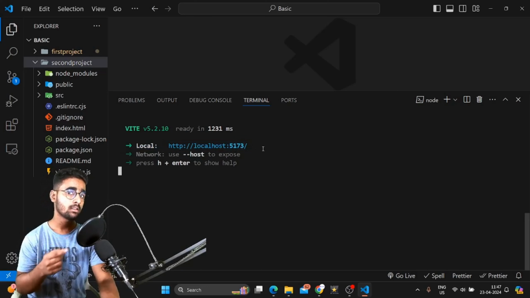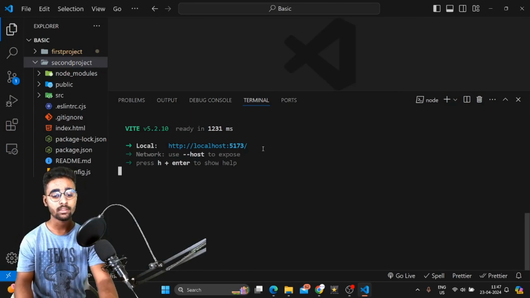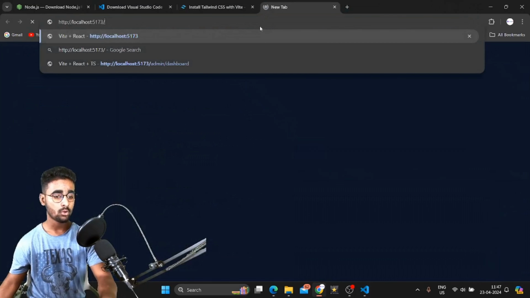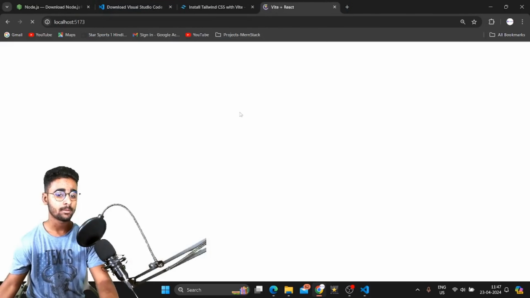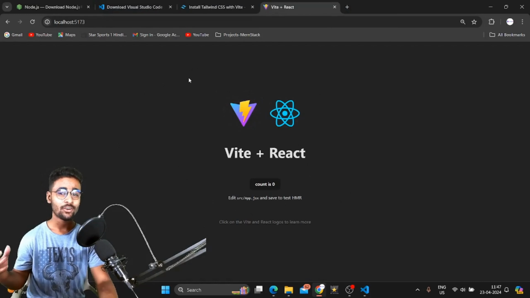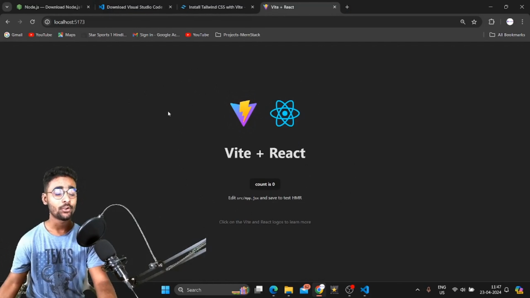In the first project, the localhost port number was 3000, but while using the Vite command, the port will be 5173. So just copy it, or you can hover over it, press Control and click on it. It will redirect to your browser. Or just copy this link, go to your browser and open it there, 5173. And that's it. You have officially entered into your second project on your web page.